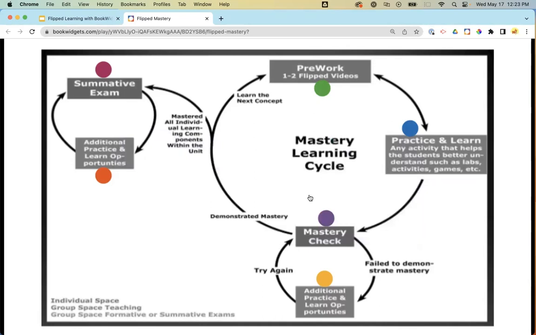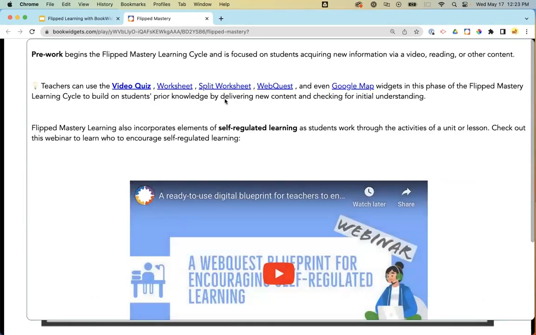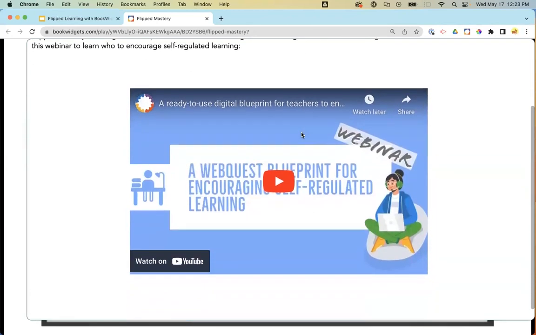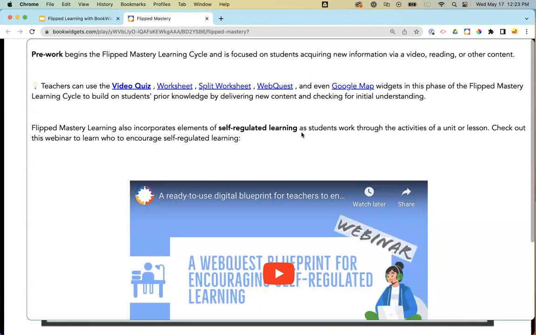So what you will do is on each part of the diagram, open it up, read the information, and then you can scroll down to watch a corresponding video. So if you want to learn more about flipped learning and flipped mastery, this is a great one to go explore.